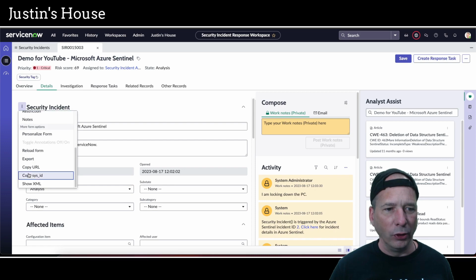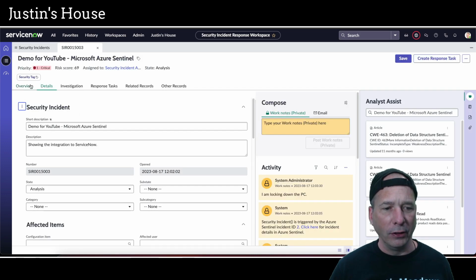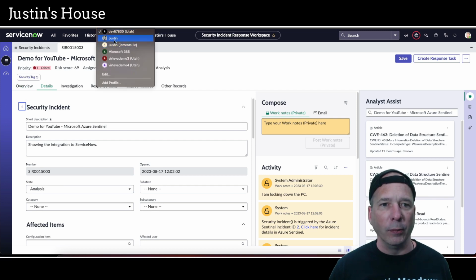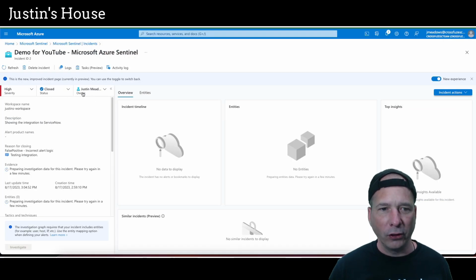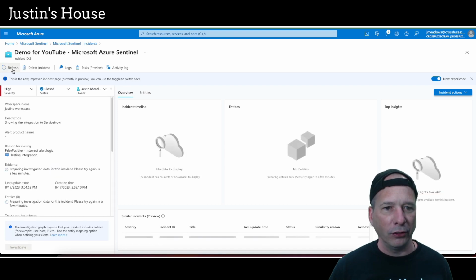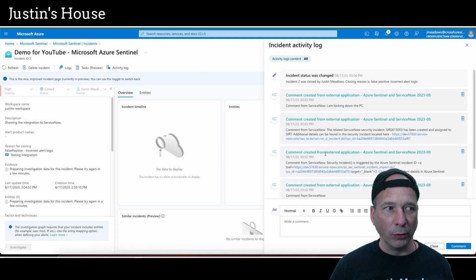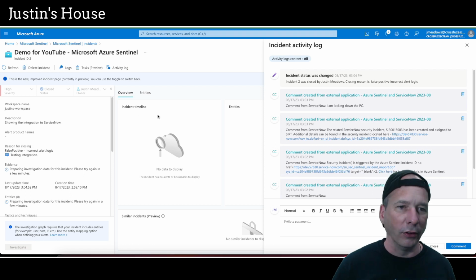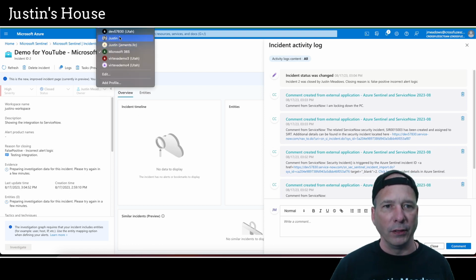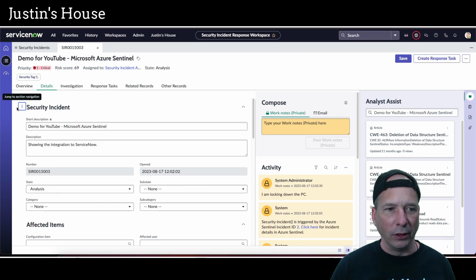We'll go ahead and reload the form and see if our state has moved from analysis. It hasn't moved from analysis. Now I'm wondering, is it both directions when I close that incident over here? So it's still a status of closed, and let me just refresh and check that activity log and see if we have some notes in the activity log. Incident was closed by Justin Meadows. Closing reason is false positive, incorrect alert logic. So that all looks good. I'm just not seeing that update in the actual incident in ServiceNow.